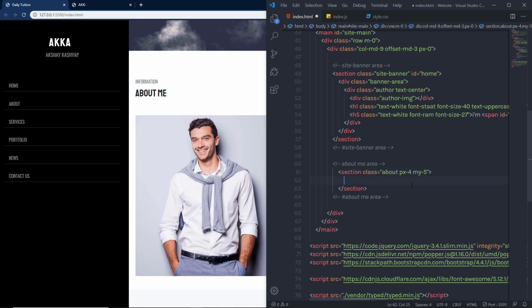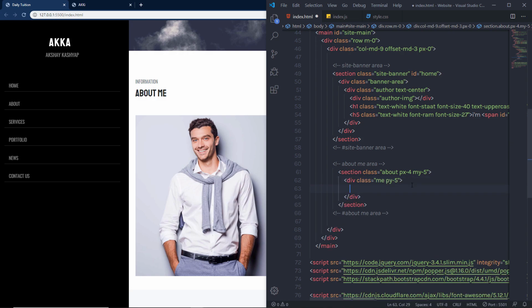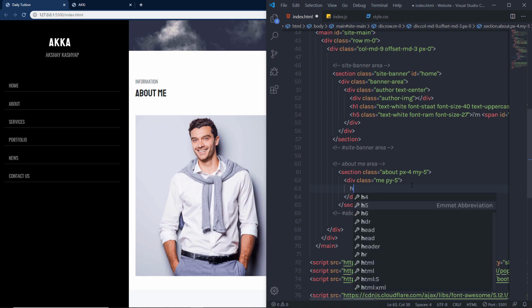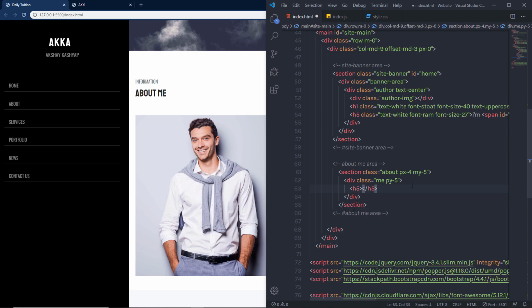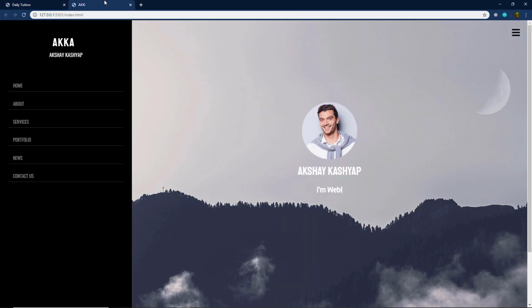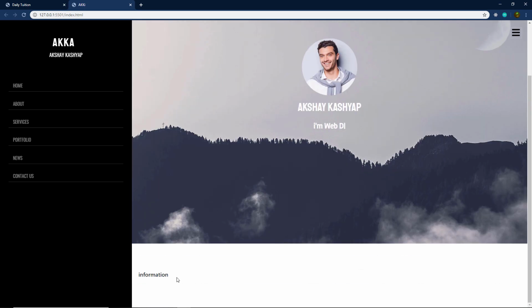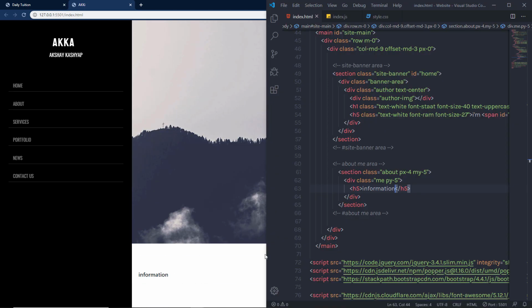Now inside this section, I'm going to add a division tag with the class me. Along with that, I'm going to add padding Y 5. Now inside this me division tag, I'm going to simply add h5 heading tag and specify text information. Save the changes, back to the website, and down here you can notice we have this information text here.